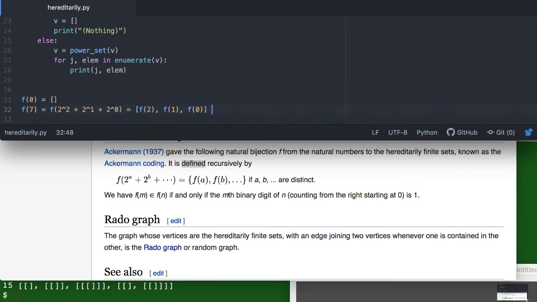And now you can compute what this is. Well, this is the empty set. This is 2 to the power of 0, so this is the set containing the empty set. And this is 2 to the power of 1, so this is the set holding f of 1. So this is what you get, right?